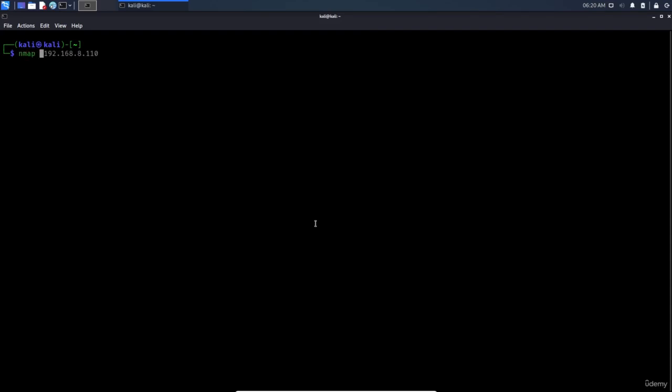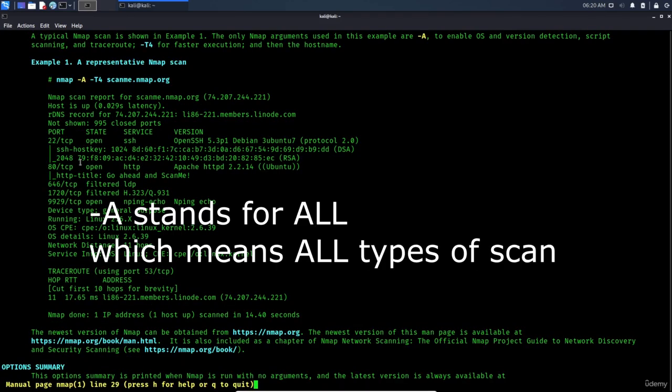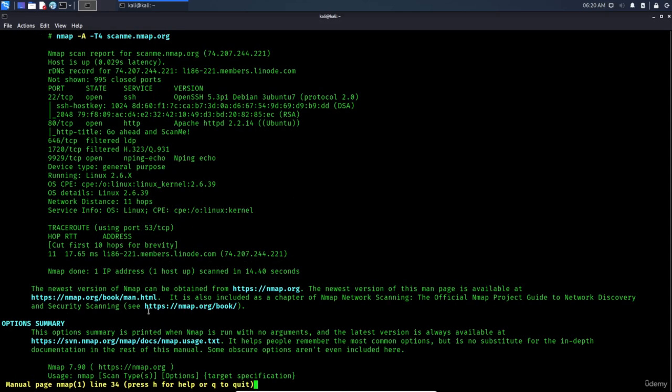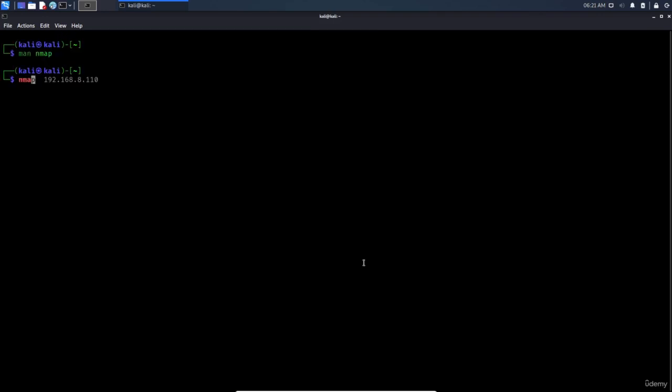Now here, nmap -A. So if you see man nmap here, -A capital, and we will use it with T4. So -A here actually enables OS detection, version detection, script scanning, and traceroute. So let's test it out.